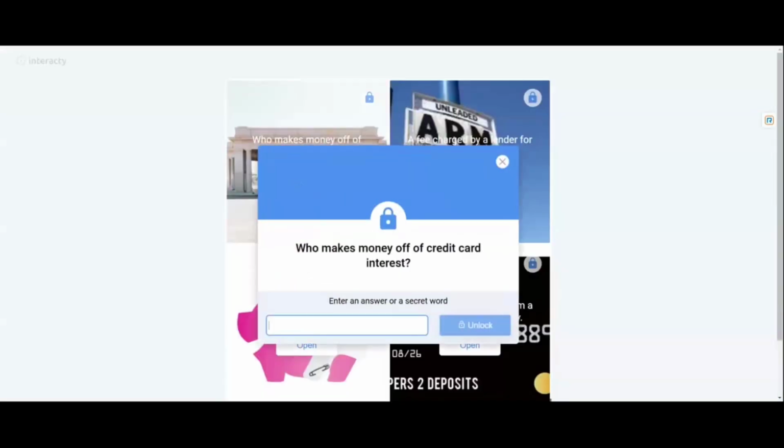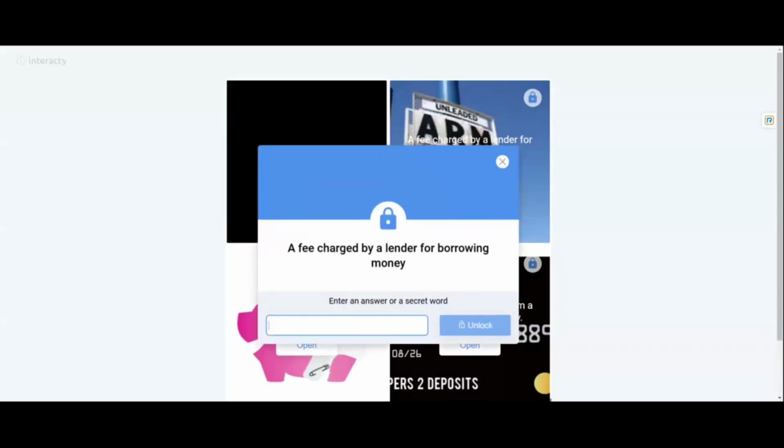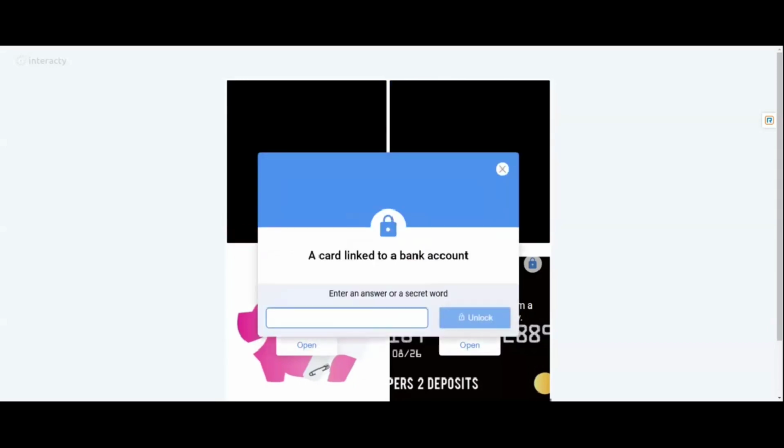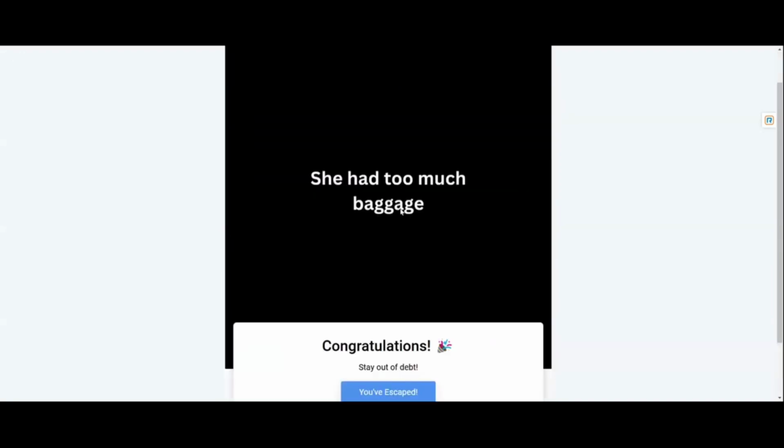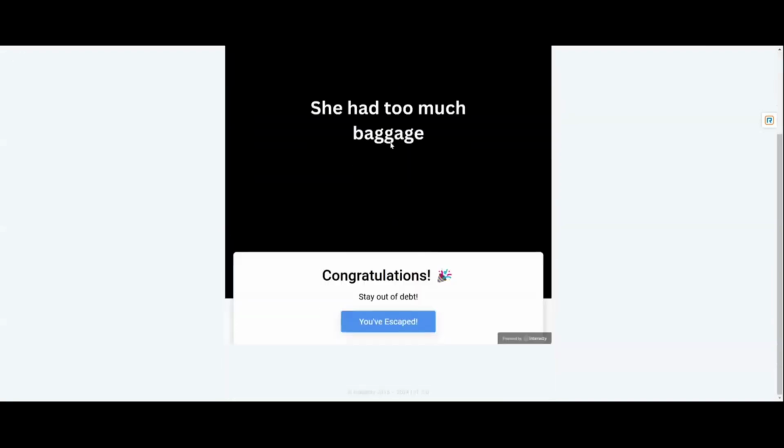So who makes money off of credit cards? In this case, it's going to be members. A fee charged by a lender for borrowing money, and that's going to be interest. A card linked to a bank account, that will be your debit card. And then a card, and that's going to be your credit card. And then this is the final part right here.